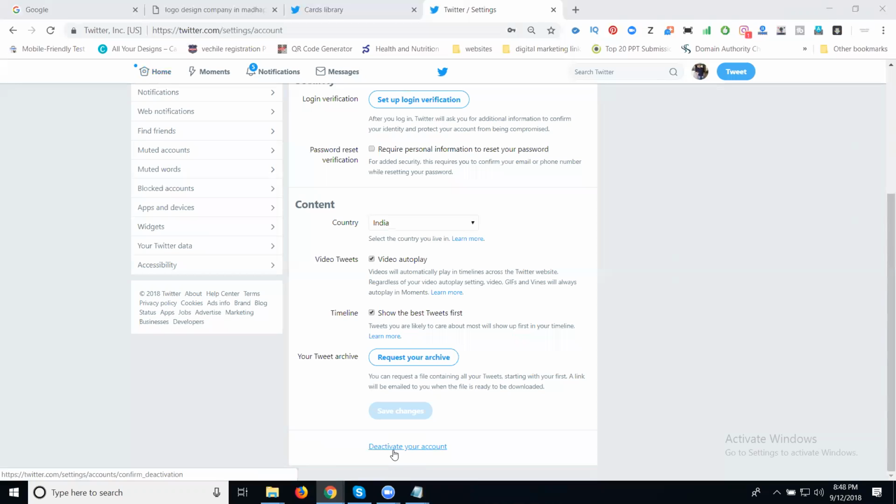So first of all, they show the option called deactivate. If anybody asks how to delete your profile, the first option is deactivate. After that, we can go to delete your profile. We can't go to delete as the first option. First of all, we go to the option called deactivate. After that, we go to the option called delete your profile.